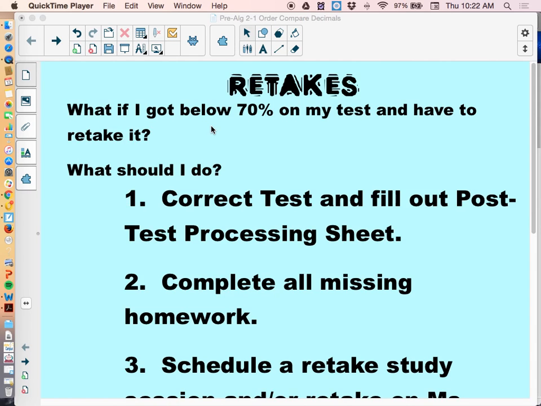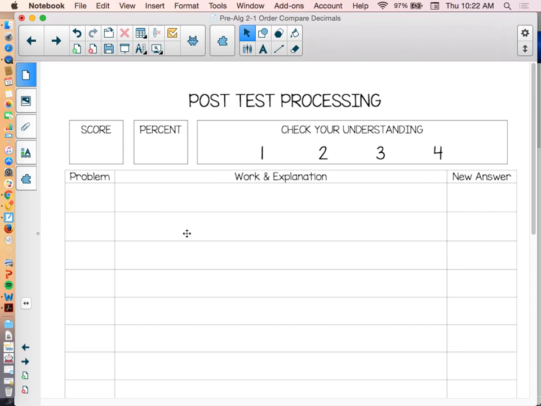This video is about retakes. What if I got below a 70% on my test and I have to retake it? What should I do? Well, the first thing you should do is correct the test and fill out a post-test processing sheet. That looks like this.